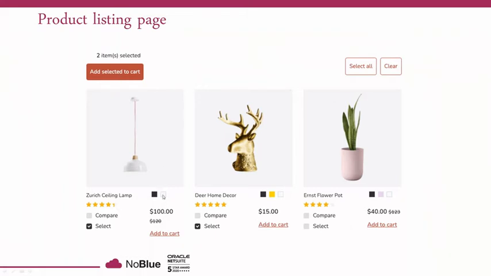Or you can have the strike-through pricing functionality, and if the item has different variants, you can have little pictures, and you can select, and it takes you directly so that you know which are the variants for each of the items.